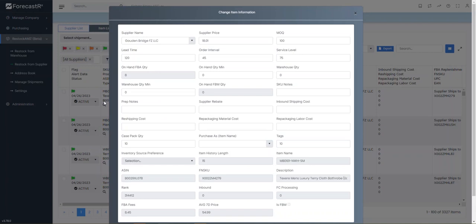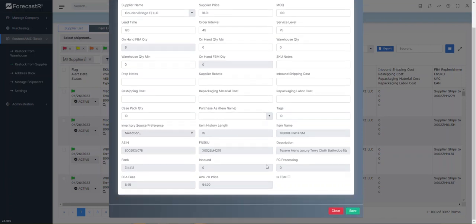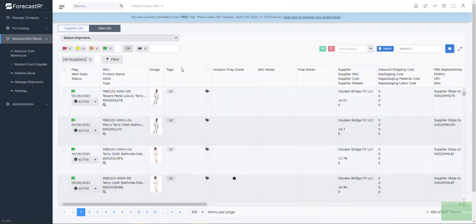If you click on this button right below, Change Item Information, that will bring up any additional information you would like to put in about each SKU regarding the shipping costs, case pack quantities. If you don't have a supplier assigned, you can assign one here, or set an individual product lead time and warehouse quantity if you would like to. The fields on the bottom are going to be automatically entered by Amazon. Once you've made your changes, you can hit Save and then Close. The tags and notes sections are useful for any additional information you would like attached to each SKU.